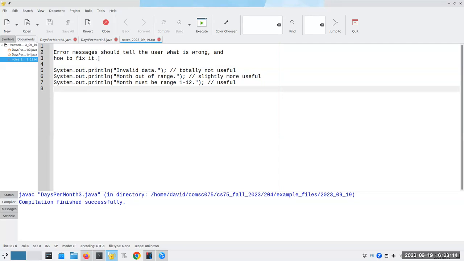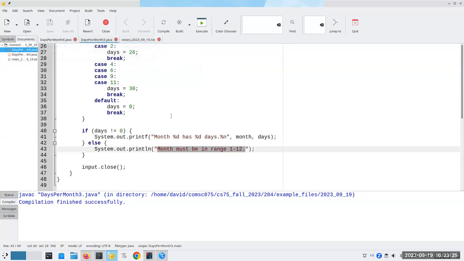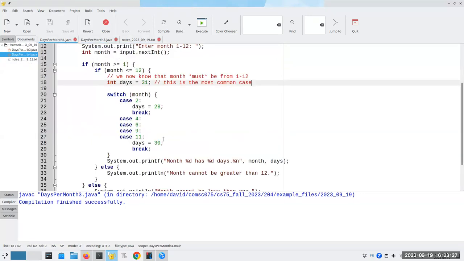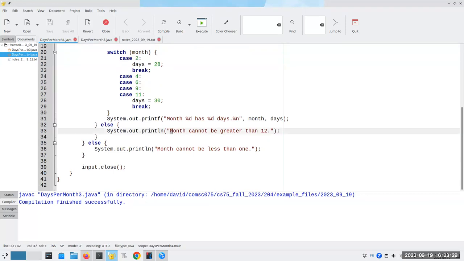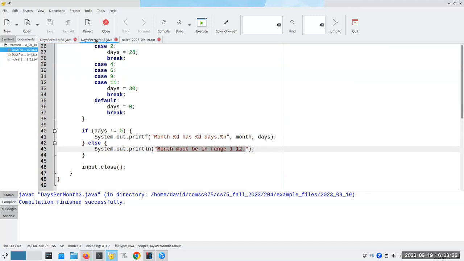Where was I? Yes. It tells the user what's wrong. Namely, it's out of range. And also tells what the correct range is. So that's a much better error message. And here, in days per month four, I told exactly what was wrong. The month can't be greater than 12, or the month cannot be less than one. Let's go back to this one where we're happy with the message. The month must be in the range 1 through 12. And that's what I've done.